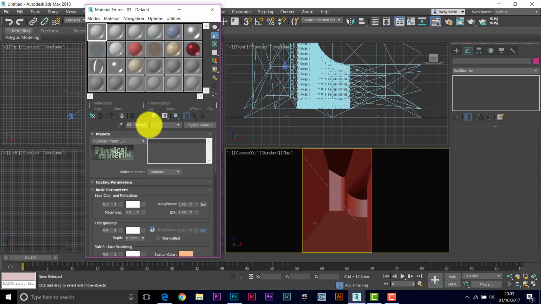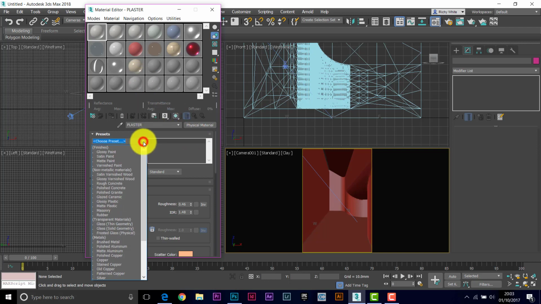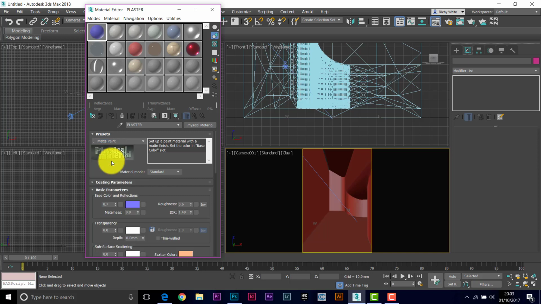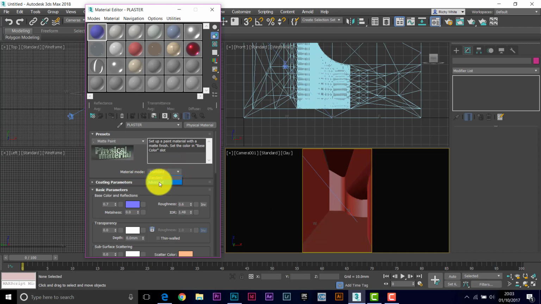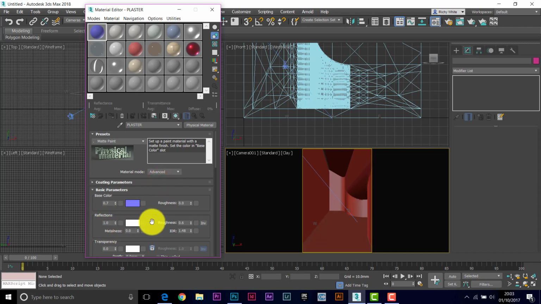Okay, so what we'll do is we'll make this our walls material. So I'm just going to call this plaster. Okay, and we can choose a preset to start with to get us moving. So this wants to be a matte finish, so a matte paint will do. Okay, plaster isn't very shiny. Okay, let's change the material mode to advanced. All this does is just give you access to the reflections setting. Okay, because we don't want our walls to be reflective; they're not polished.